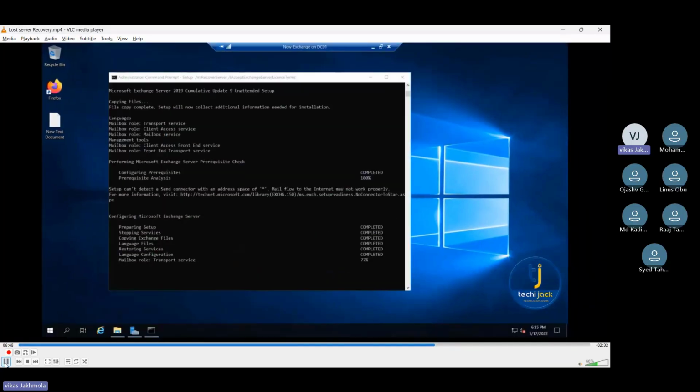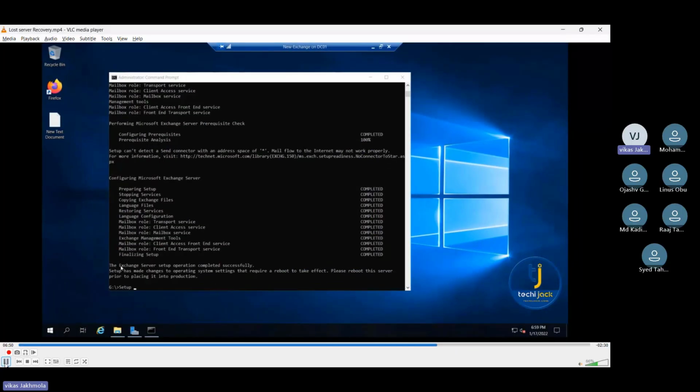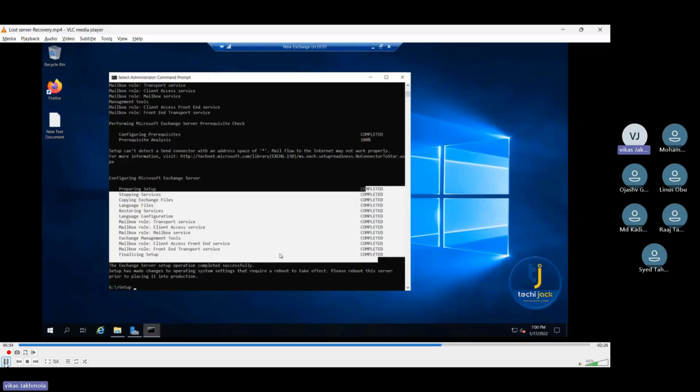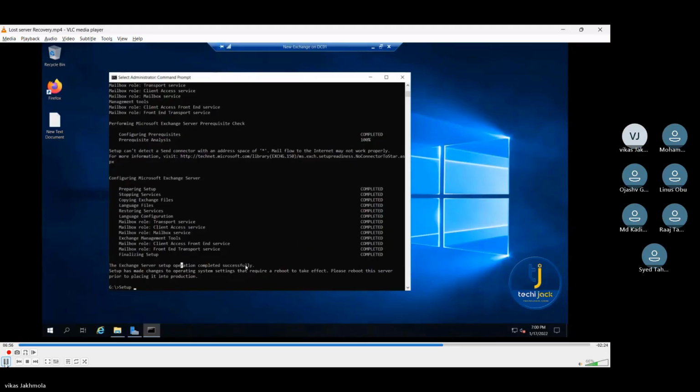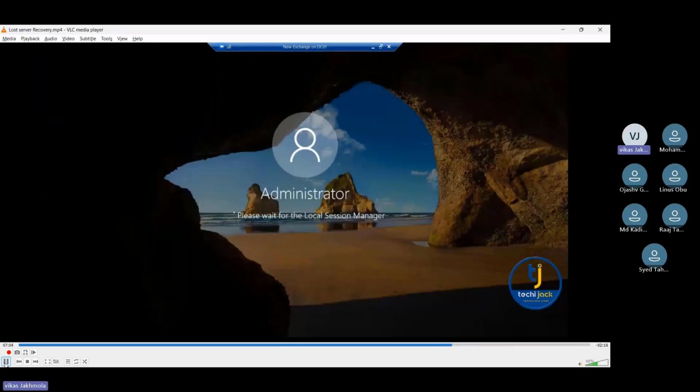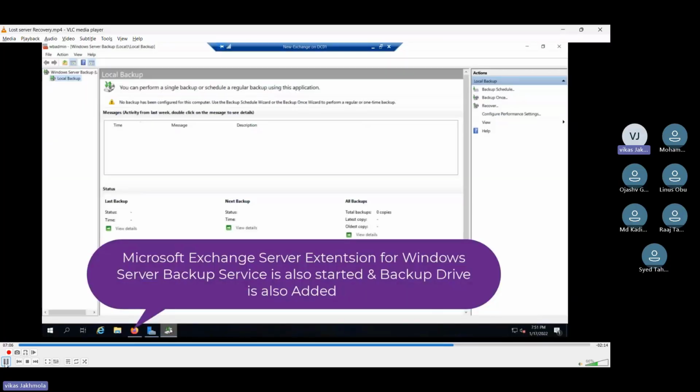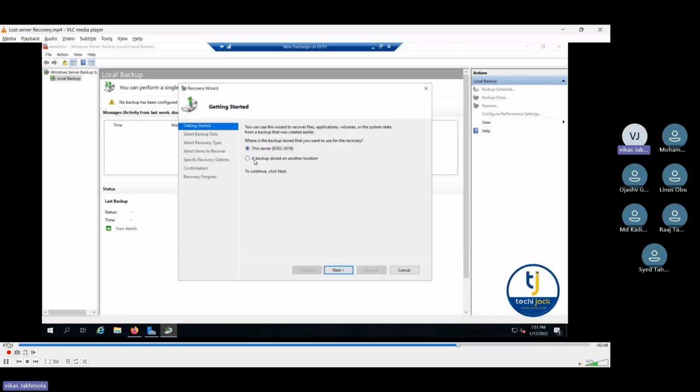Now you can see it is completing all the tasks. The setup operation completed successfully, and you can see all the tasks have been completed successfully, and it requires a reboot to take effect. So let's try to reboot the computer once again. So now the computer is rebooted, and I have installed the backup. So let's try to recover it from the backup.